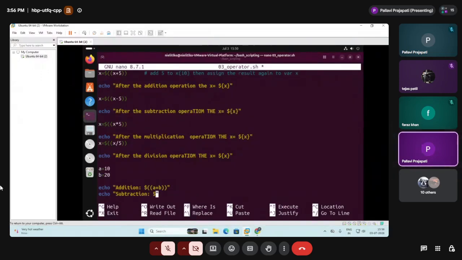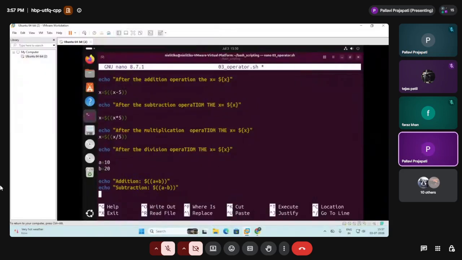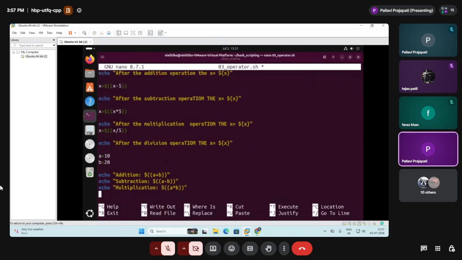Subtraction, A minus B. Okay, then echo, and here we will have multiplication, dollar, you will put double parenthesis and in that A into B. Echo division, A divided by B. Okay.